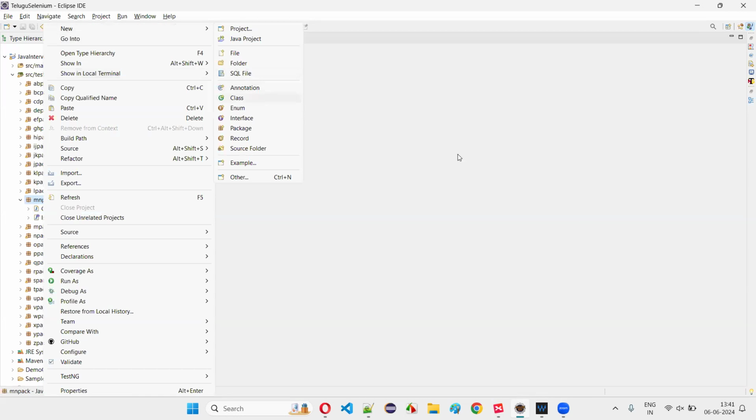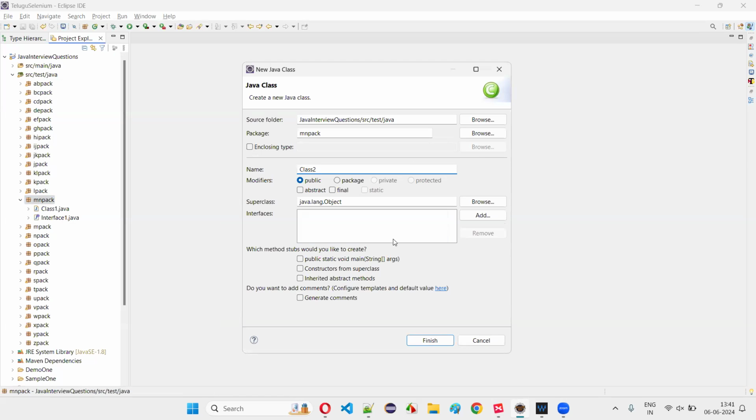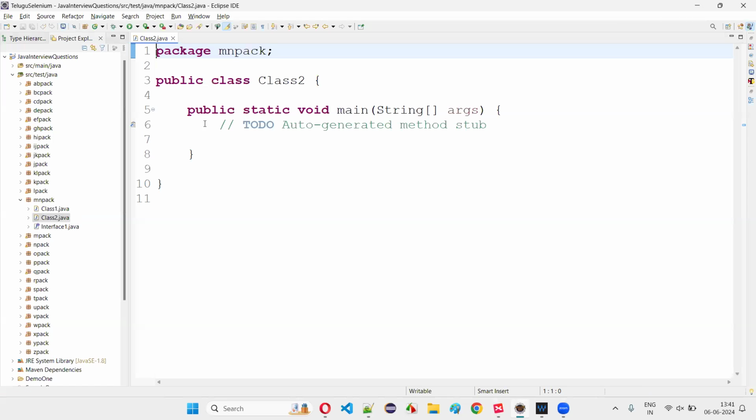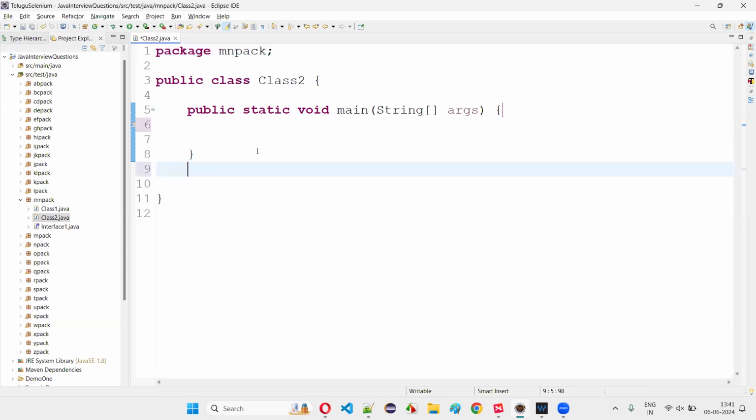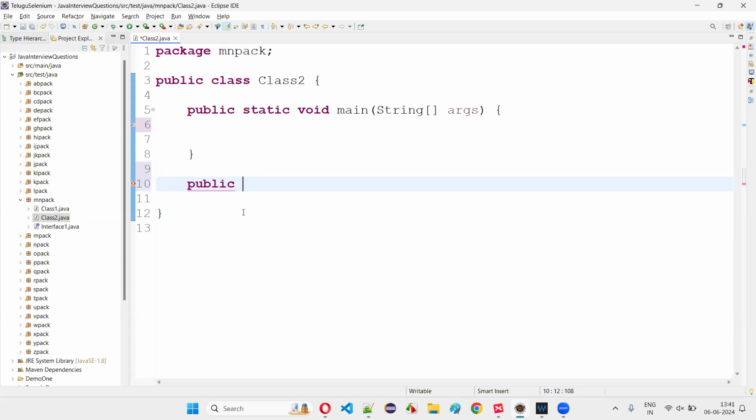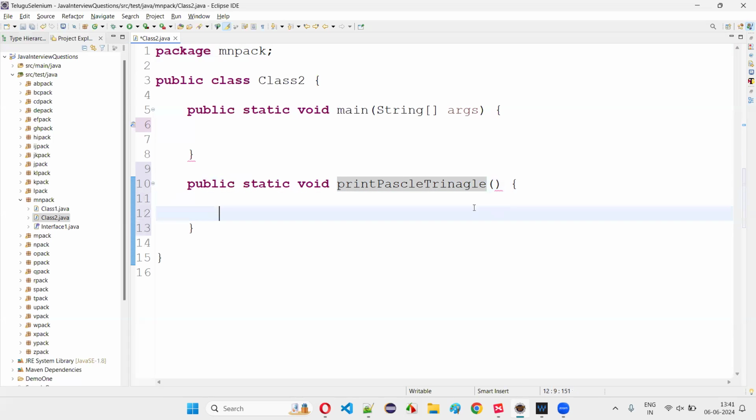I'll just create a new class. I'll just name this class as some random name like class 2. Here the main method got created. I'll create one more method. That method you can call by passing the number of rows and it should print the Pascal triangle. Public static void printPascalTriangle. Spelling mistake is there, I'm just correcting that. Print Pascal triangle, you can give any name.